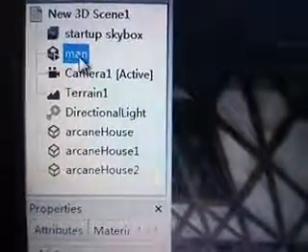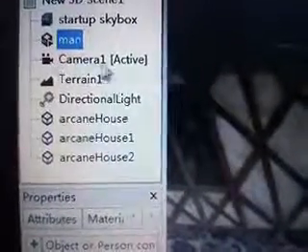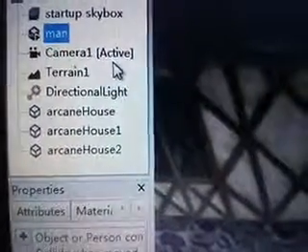So that's how to set up the man. Sorry about the focus here too. I've got the man selected here, and keep an eye on what you're clicking on. Obviously we've got a camera here. Camera 1 is active, just 1 camera in the scene.